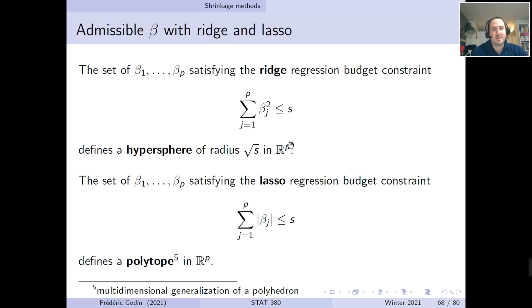Okay, now for the constraints on parameters. In the ridge regression, the constraint that the sum of squared beta j's be smaller than s defines a hypersphere of radius square root of s in R^p. Maybe to visualize things, it might be simpler to do either R2 or R3. In R2, it's going to be a circle, whereas in R3, it's going to be a sphere. Conversely, the region characterized by the constraint here, for a given S, if you find all the betas where the sum of their absolute values is smaller than S, in R^p it defines a polytope.